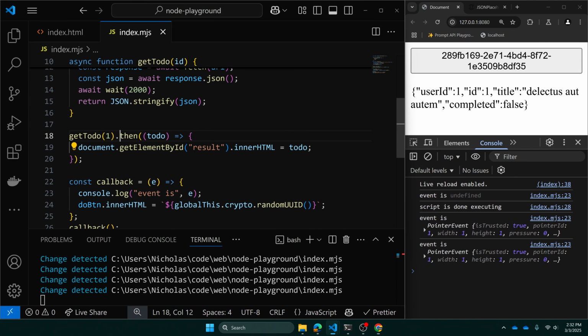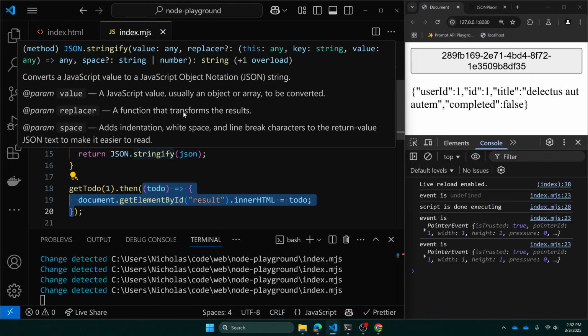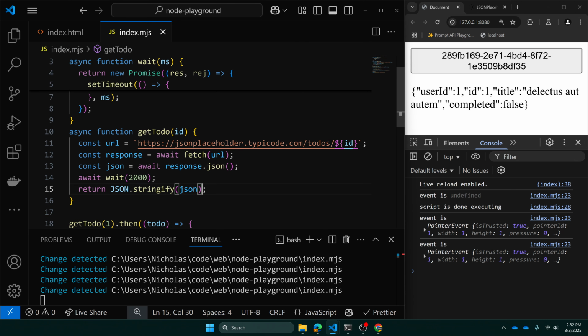And so essentially only does this callback in here run when this promise has resolved, and that takes all of these asynchronous steps. We need to await the fetch to happen. We need to await the JSON to get translated. We need to await the timeout to happen, and then we need to return this synchronously finally.